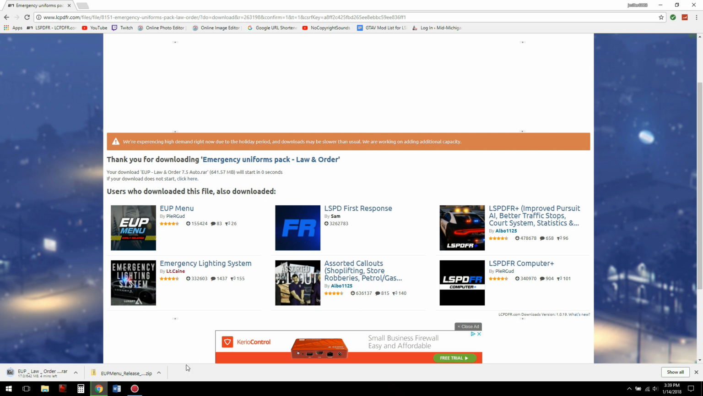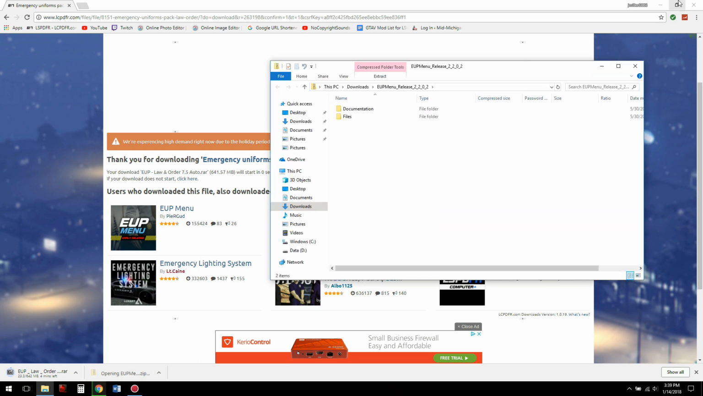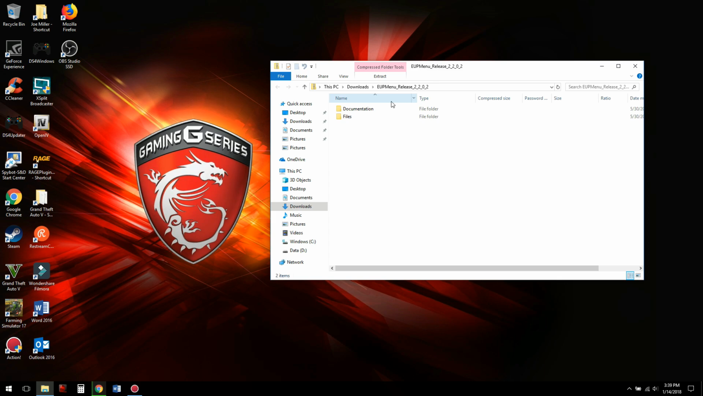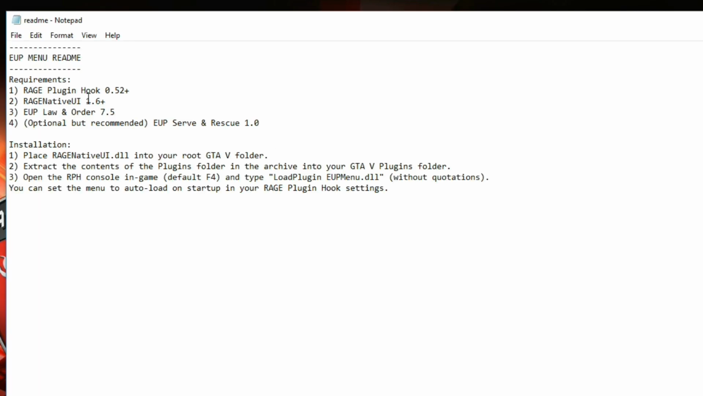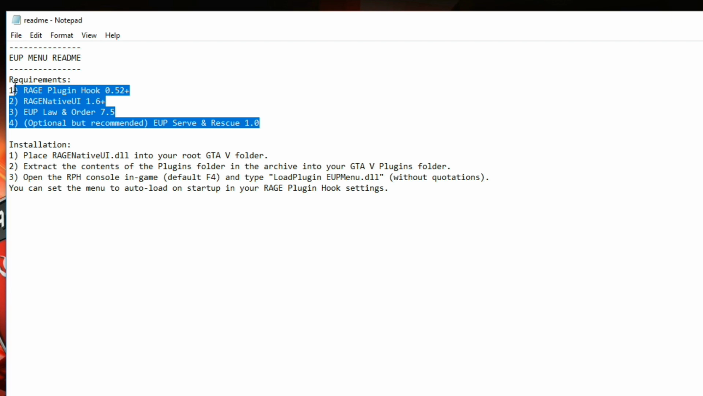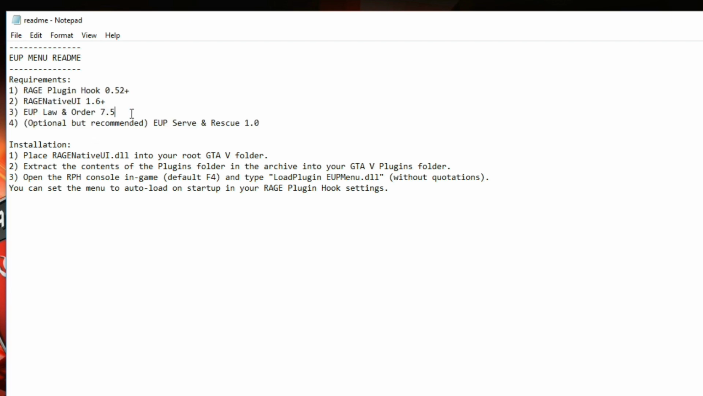So while we are waiting for that to download, go ahead and open up the first, the menu part, and go into the documentation, and then into README. README is going to tell you what is required, which is this stuff here. 4 is optional, but it is recommended. You need to have Rage Plugin Hook 0.52 or newer, Rage Native UI 1.6 or newer, EUP Law and Order 7.5 or newer.